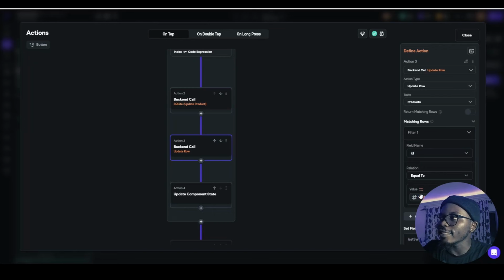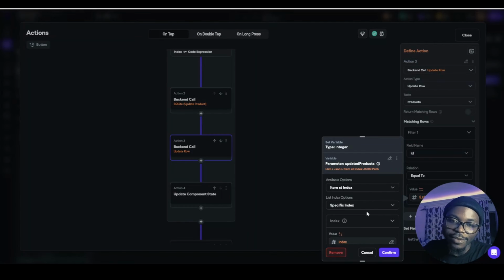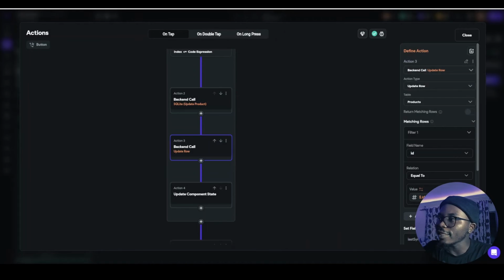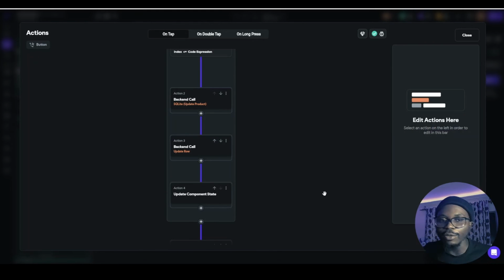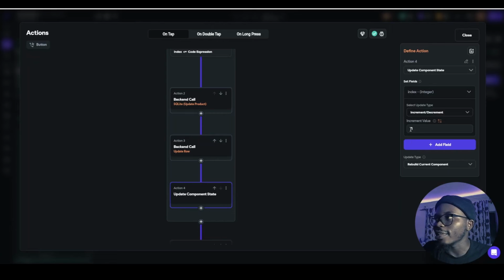So here we are just updating the last sync timestamp where the particular product ID is equal to the ID of that product at that particular index. We are updating the last sync timestamp to be that current time that we have saved. This way, the last sync timestamp is definitely greater than the last updated time, and it shows that, hey, a synchronization has happened. Then we are simply updating the component state again. We increment the index by 1 so that the loop can continue.